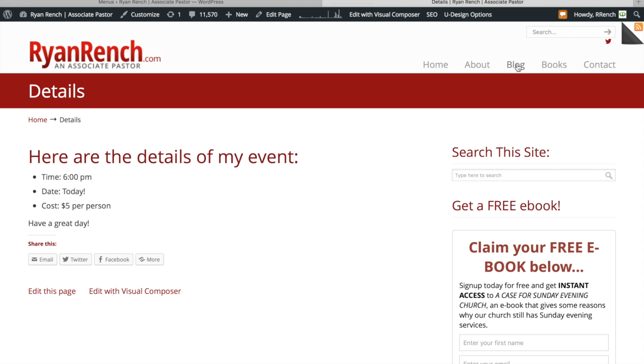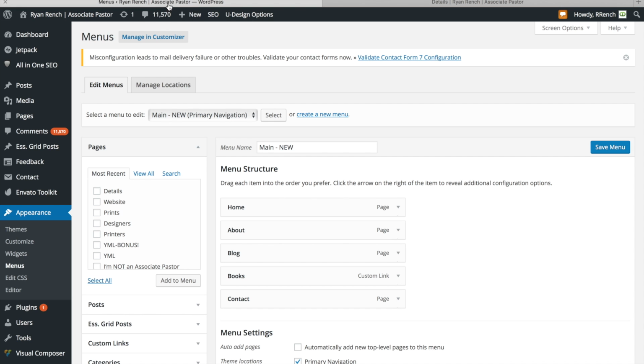So the menu is what's going to show in this top area up here on your website. And I just have a basic menu of home, about, blog, books, and contact. Then you can do drop downs behind that. You can say about, and down would drop a menu talking about you or about the church, or a couple other different options under there.